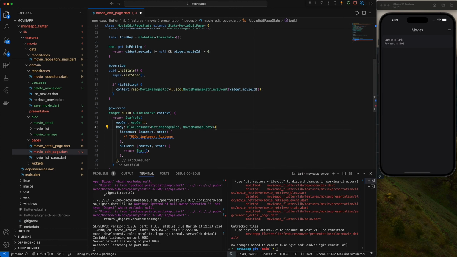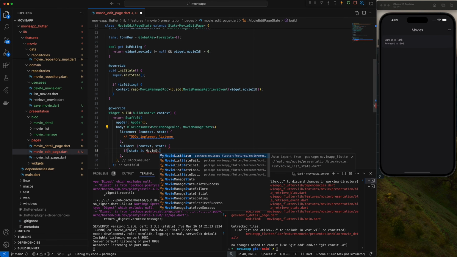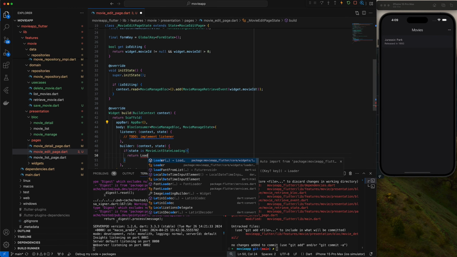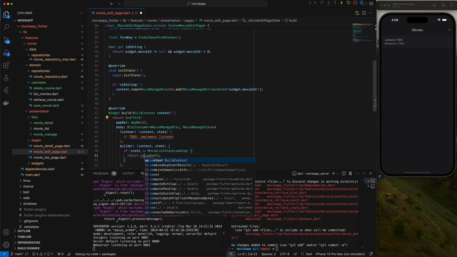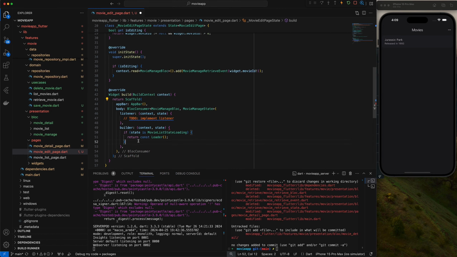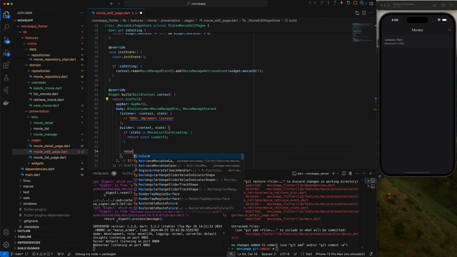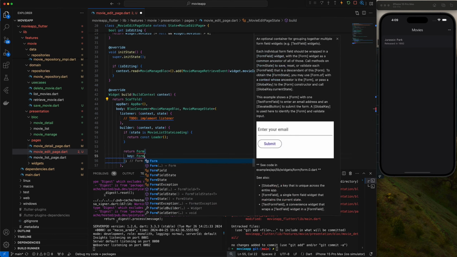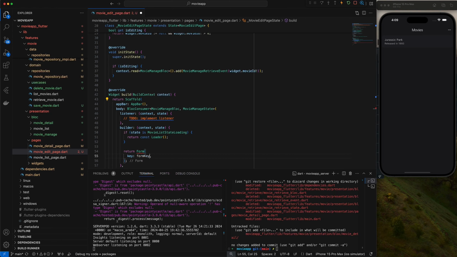Right there. Okay, we'll come back to the listening, but let's actually figure out our builder here. So what we can do is go if state is movie state loading. As normal, we're just going to return a loader. Okay, otherwise, we're going to return ultimately a form. And that form is going to have the key, form key, like that.